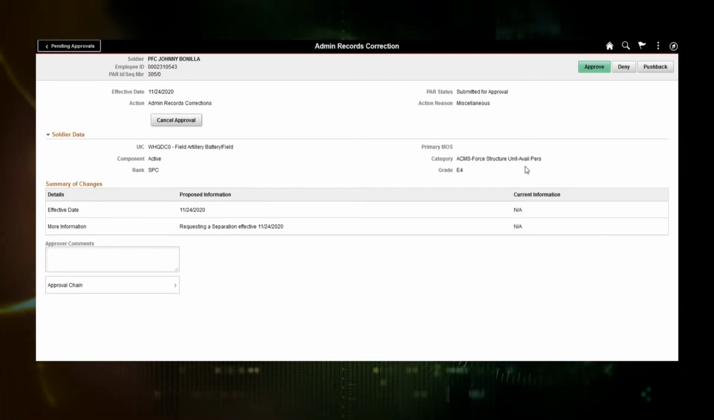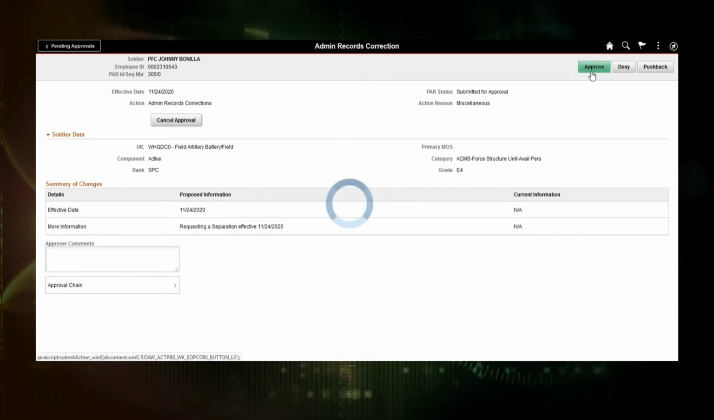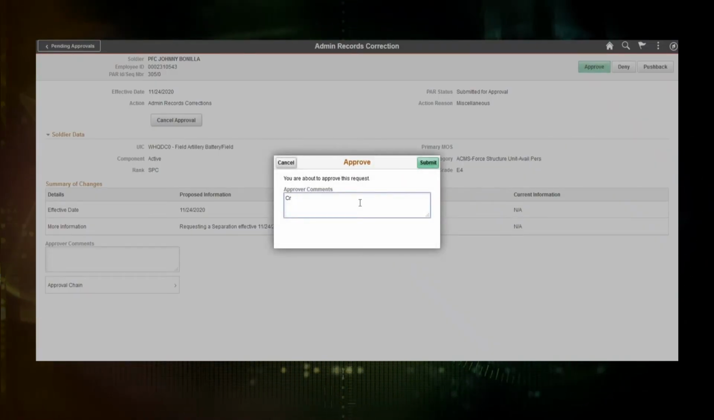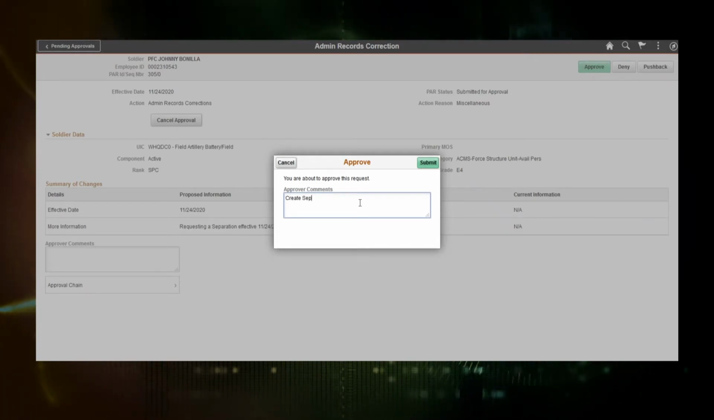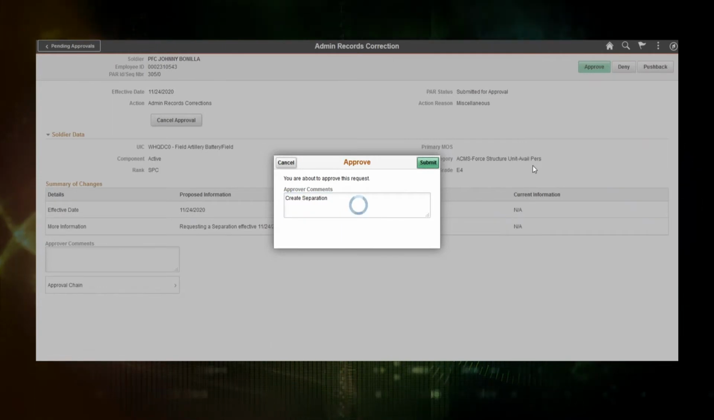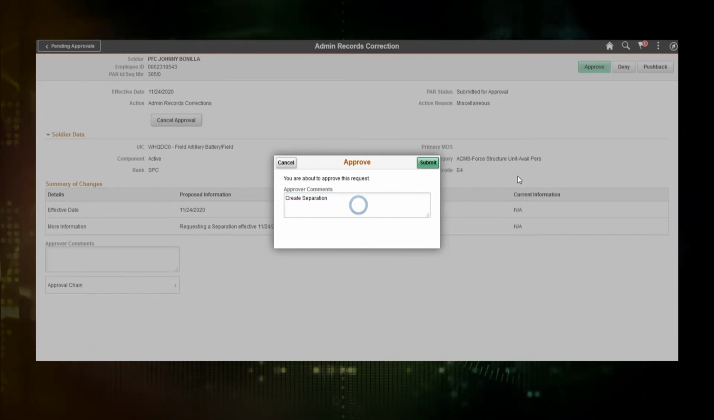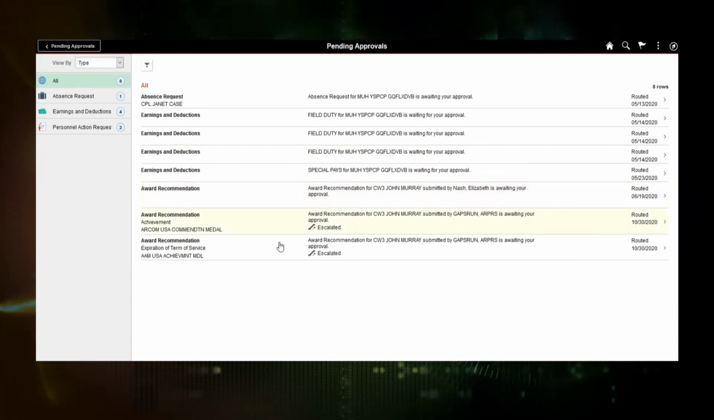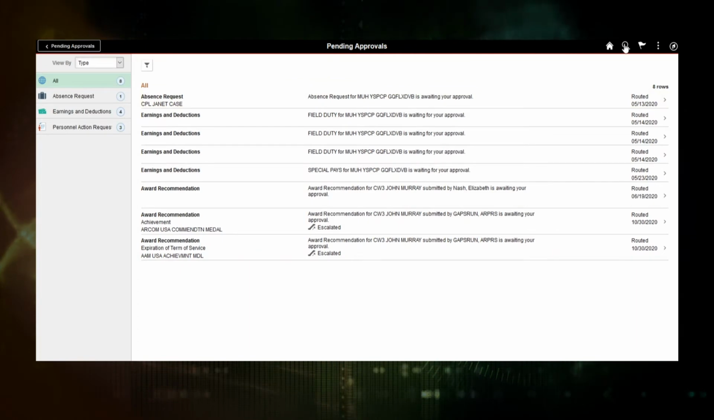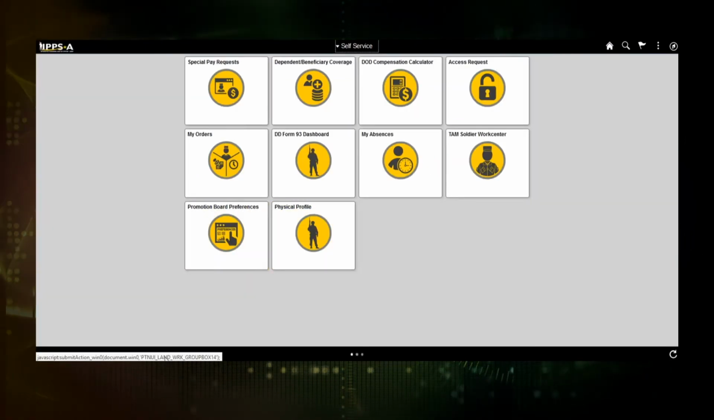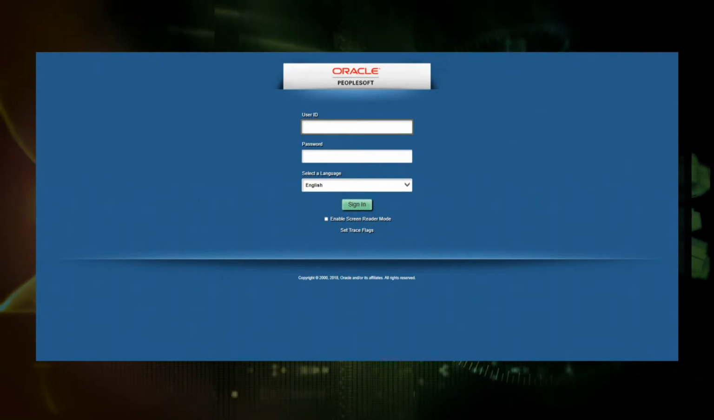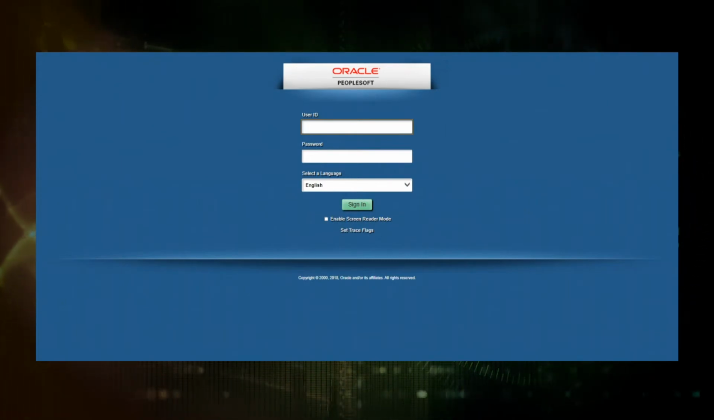Everything seems good here from my end, so I'm going to go ahead and approve it as a commander, and just let them know to create the separation. Going to submit for final approval. Approve the request. It's no longer in my queue as the commander, and my PAR is now approved. I am ready to view and go create my separation assignment.